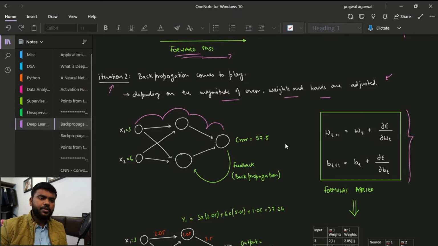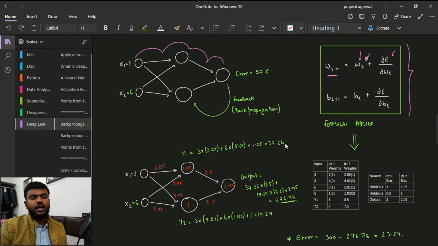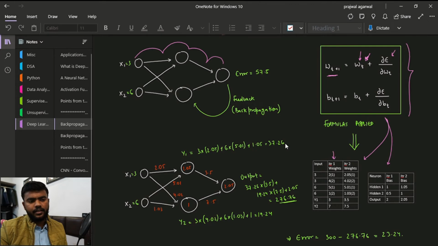Now the formula that we use to update the weights and biases is this: we have the previous weight, and then we have the partial differential of the error that is generated because of the previous weight. This is what gives us the updated weight, and we update those weights in our model. So now we have new weights and new biases generated. This is the weight and bias of the previous iteration, and this is for the new iteration. As you can see, we have updated all the weights and biases right now.